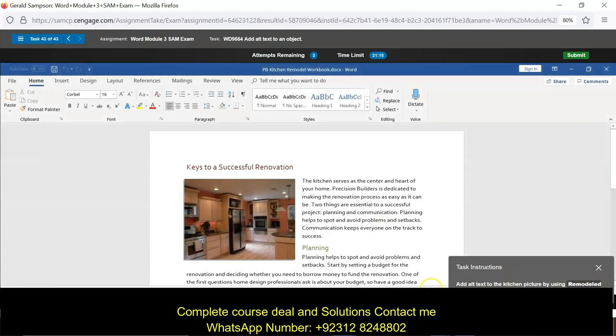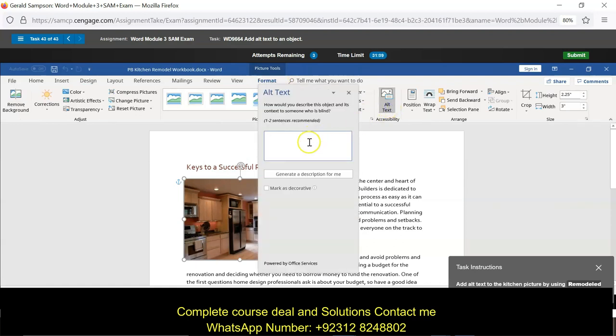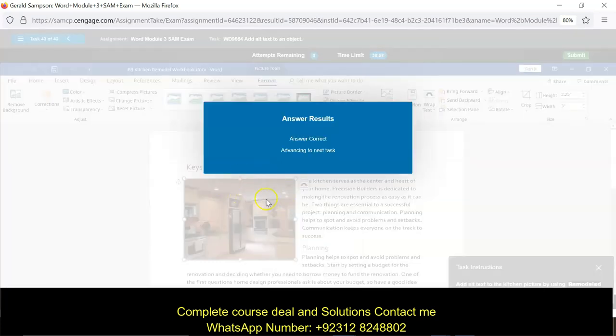Add alternate text to the remodeled kitchen. So when I go to this picture, I need to go to format. I need to come to alt text. And then I just type remodeled kitchen. And now when I close this, it should go into there. It says correct.